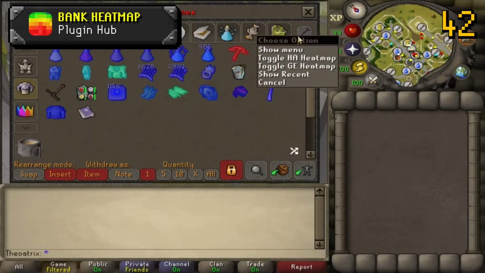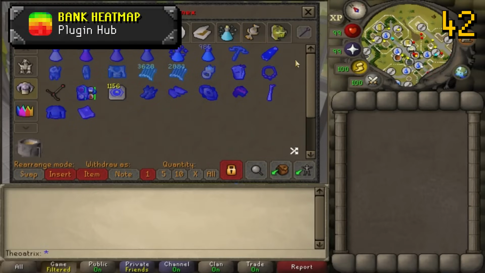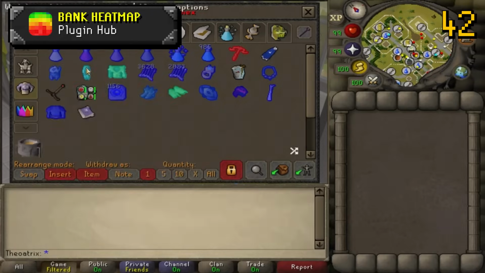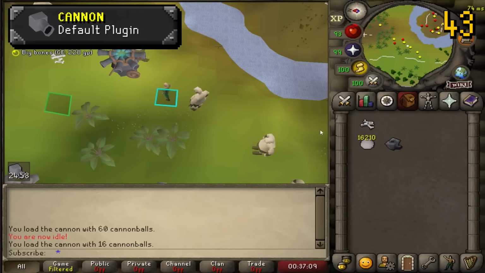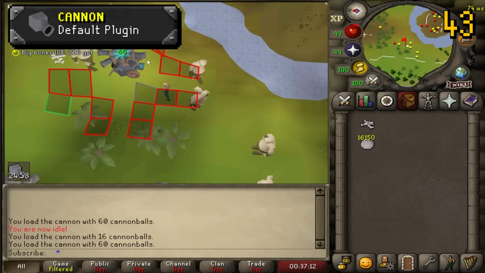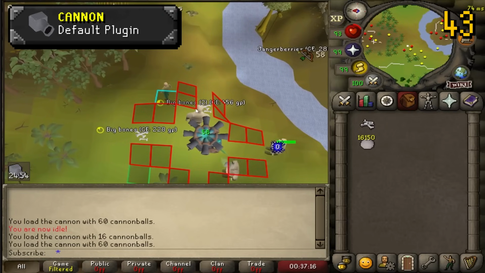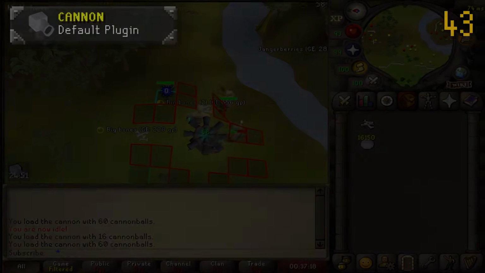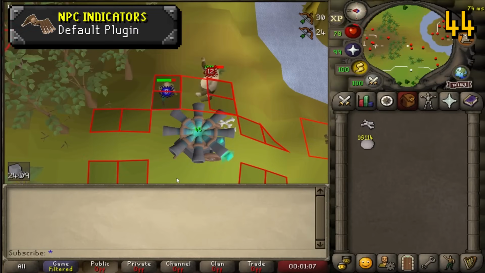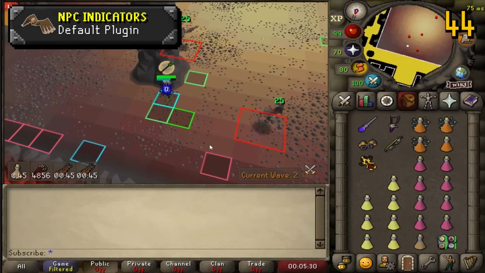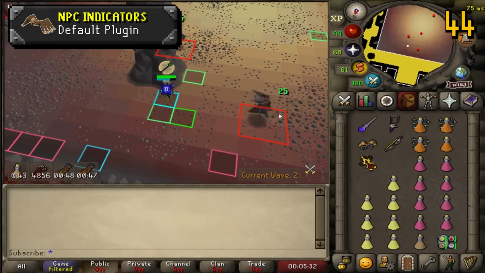The Bank Heatmap plugin overlays colors on the items in your bank depending on their value or high alch value. This is useful when looking at loot tabs. The default cannon plugin comes with the option to show double hit cannon spots, which are the tiles the monster needs to stand on for the cannon to hit twice per rotation. Pairing the cannon plugin with NPC indicators lets you see exactly which tile the monster is standing on. The NPC indicators plugin is also very useful for the Inferno.